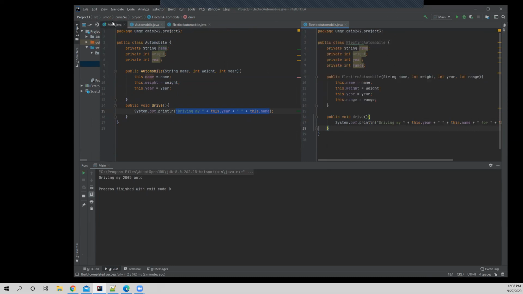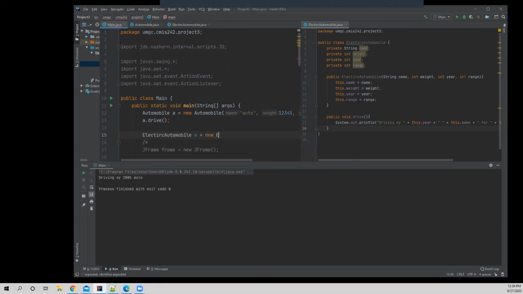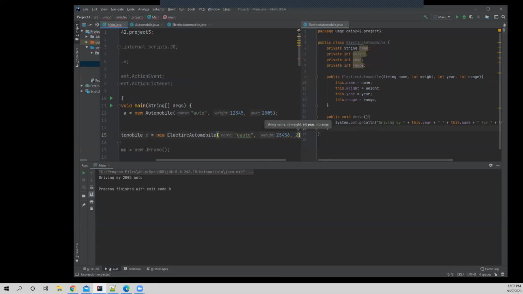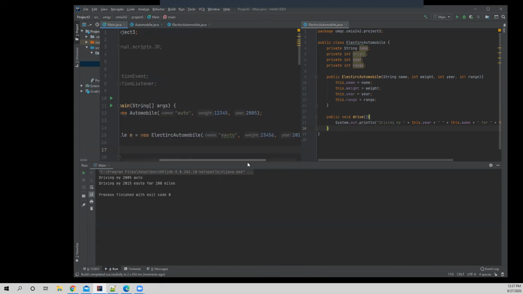All right. So let's make an electric auto. ElectricAuto eAuto, new ElectricAuto. We'll call it E auto. It weighs 2, 3, 4, 5, 6. Its year is 2015, and the range it can go, say, 200 miles. All right, let's eAuto.drive it. So what should happen here is it should make the electric auto and print out this information. Run it, and we have driving my 2005 auto, and then driving my 2015 E-auto for 200 miles. All right.